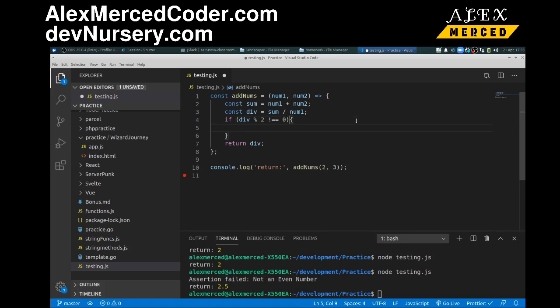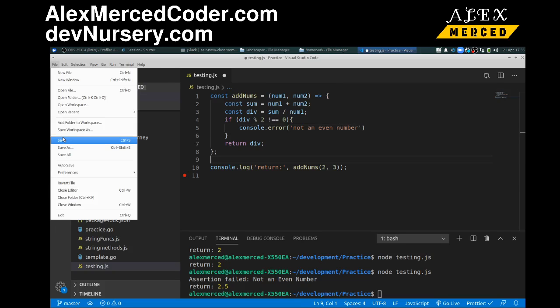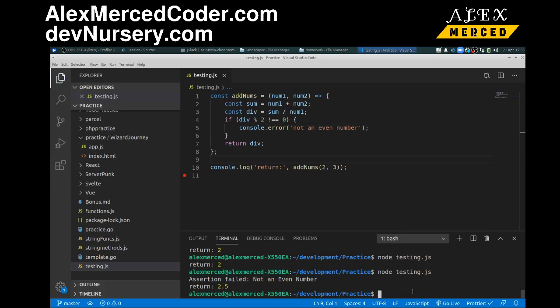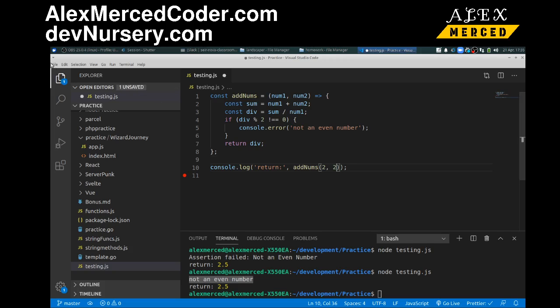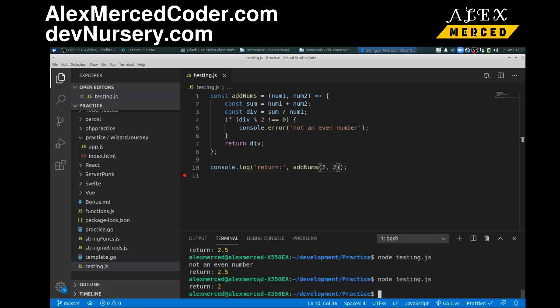So I'll put it in an if statement, and then I can just use console.error. And this just allows me to throw an error message. Not an even number. Save. See, not an even number, and I see the message pop up in there. But if I change this back to 2 and 2, which should be an even number, return 2.